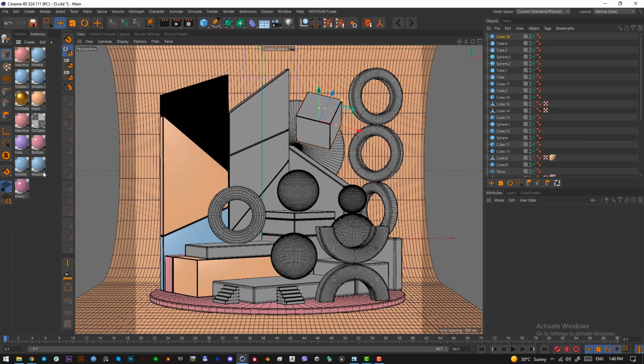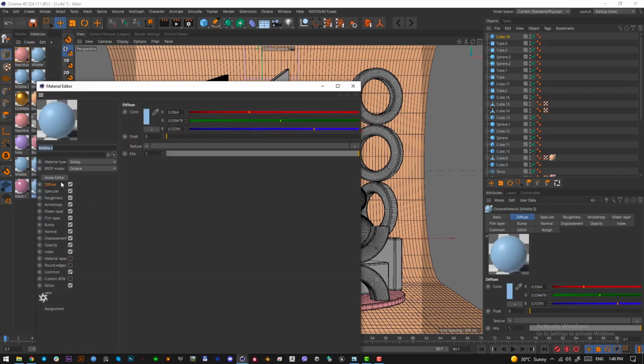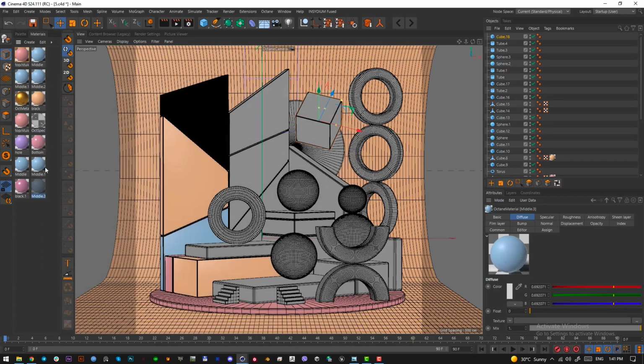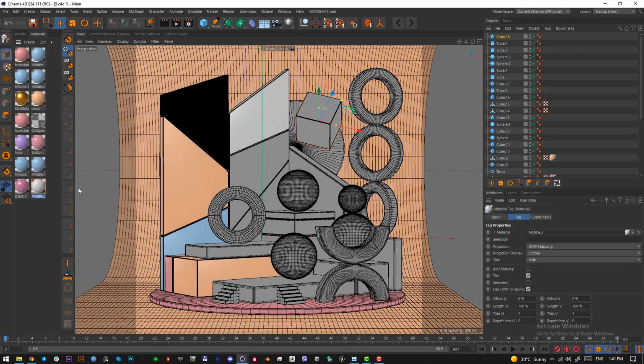I also have a white texture here, so I'm just gonna create one, duplicate this, pressing down Control and dragging, and reduce the saturation completely. Now I have this white texture. I'm gonna put it here, and I'm gonna put it here and here and here.